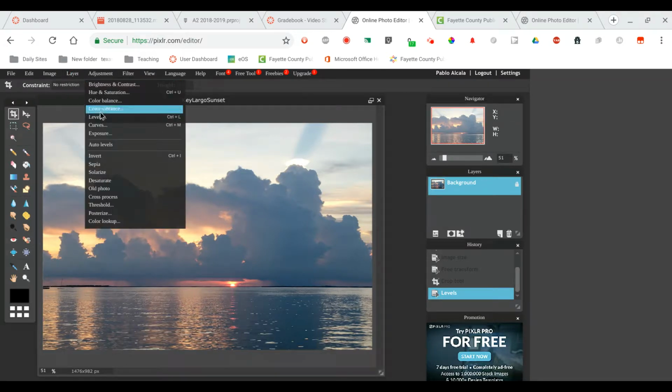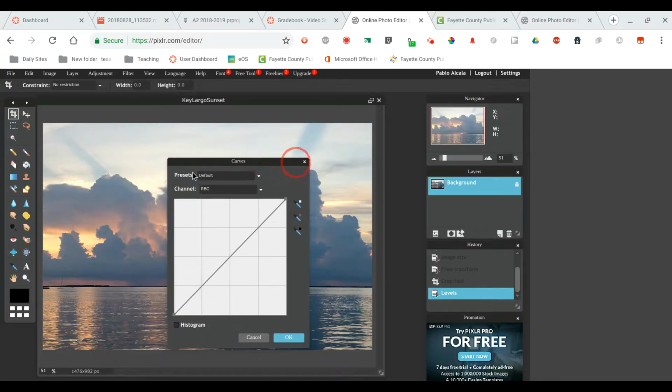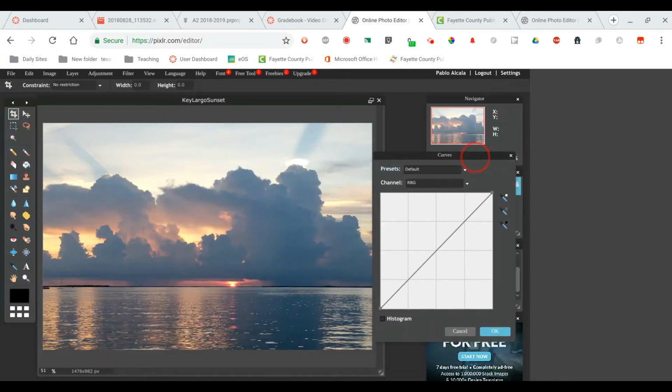I actually prefer to use curves to do this kind of thing. I'm going to put my curves window over here so I can see what I'm doing. I'm going to click here and make a dot. You see that dot right here? And then you can lighten and darken your photo, just the middle of it, using that. So this is the way I prefer to adjust midtones, but I just adjusted them, so I'm not going to mess with that.